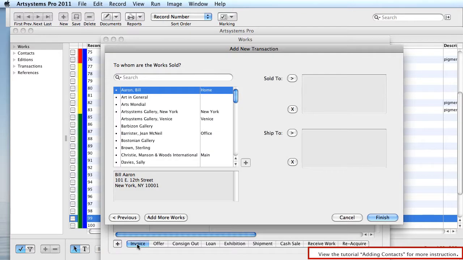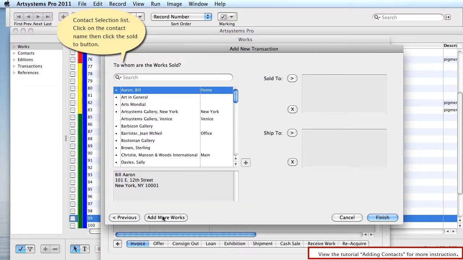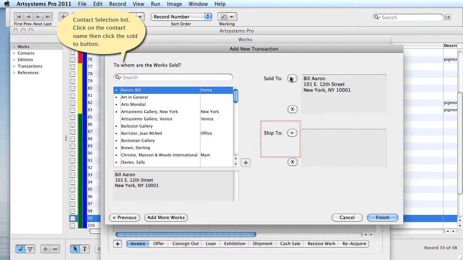The Add New Transaction window will open, displaying the contact list. Here you select the contact that is purchasing the work and then click the Sold To button. If the contact is not already entered into the database, you can click the plus sign and enter them now. If you are not familiar with the process of adding a new contact, please view our tutorial, Adding a New Contact. Next is entering the Ship To location.